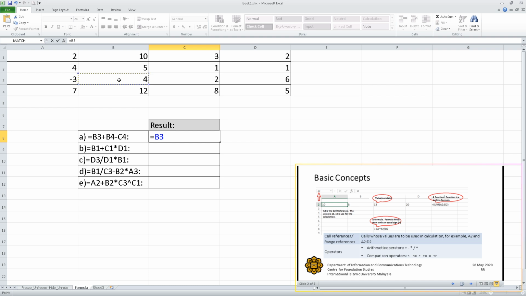Then we follow with the operator, the plus sign, and then B4. Then we have minus here, C4, so you move your cursor to C4. Then all you need to do is press enter. Ta-da. Microsoft Excel automatically calculates the result, which is displayed inside the cell within the worksheet.